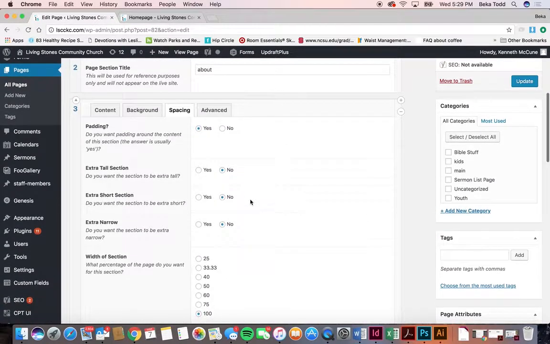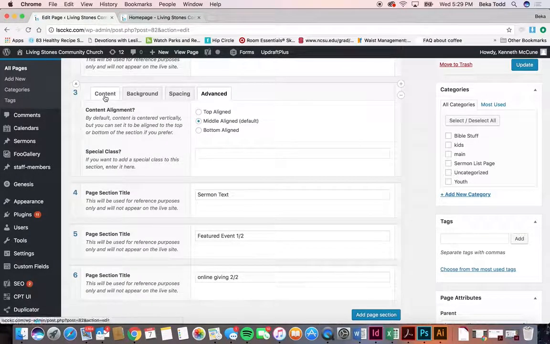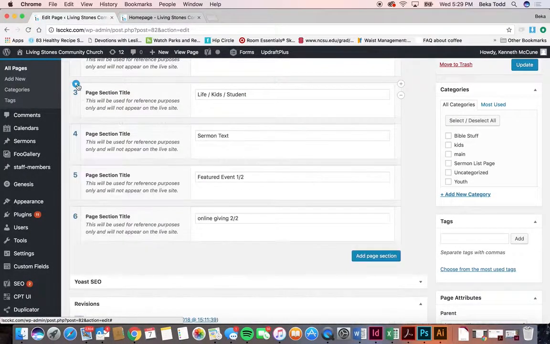On spacing, you have padding checked as yes, because we have padding on either side of our words and either side of our buttons on the top and bottom. And it's a full width section and middle aligned, so nothing too special on that section.